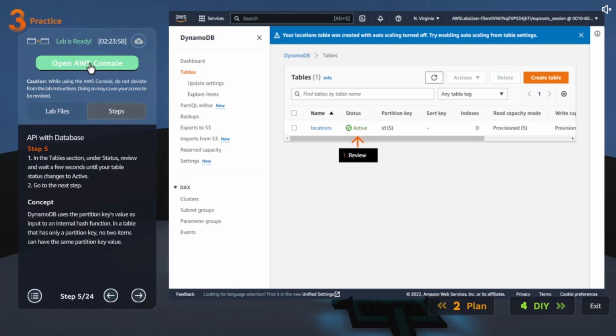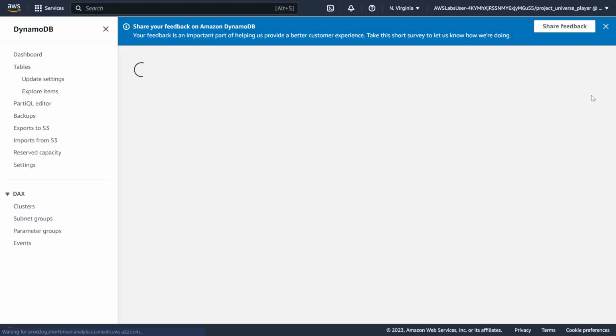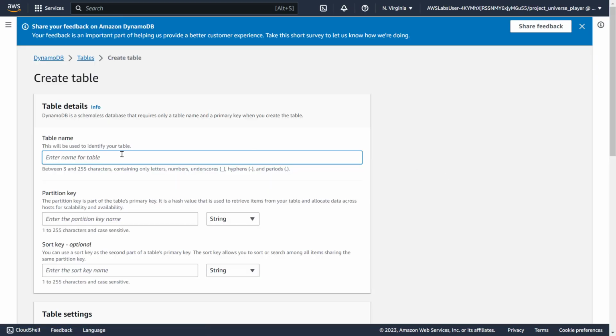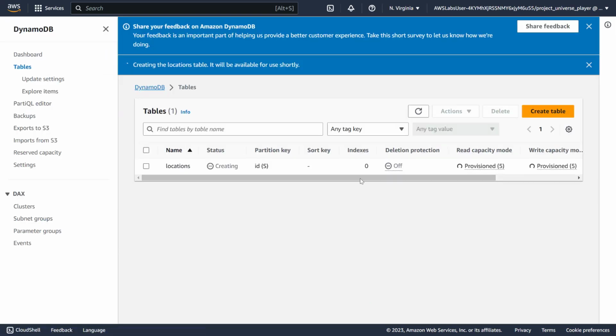Okay, so let me go here first of all. Let's open DynamoDB and let's create the table, and the table name is locations and the column name is ID, string. That's it. That's all you need. Then create table. I mean, there are other options as well, but right now we are not interested in that.